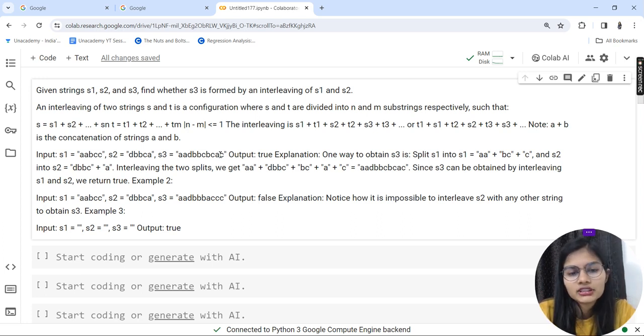Now see what exactly you have to do in this particular question. You have three strings with you, right? Now you have to see whether string 3 can be formed by splitting string 1 and string 2. If string 1 and string 2 are split in any different way, can string 3 be made or not, right? If it can be made, the result is true as the final output. If it cannot be made, in that case say false. This is what you have to do with this particular question.